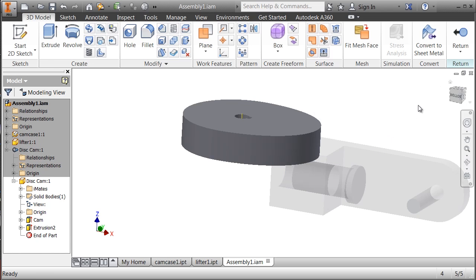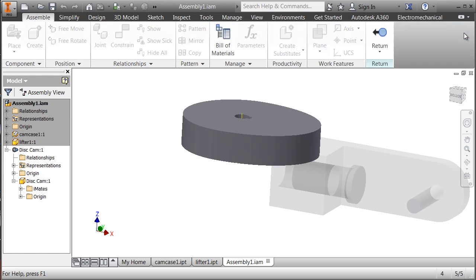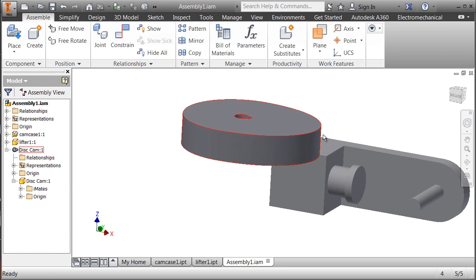We'll move our cursor to the upper right portion of the screen and we'll left click on Return. And then that will get us out of the editing area for editing the cam lobe, and then we'll hit return again, and that gets us out of the edit area for creating a part. So now we're back into the assembly area. All the parts are active. You can tell by looking at the part tree over here, and our disk cam even shows up in the part tree. So now we are ready to constrain this disk cam to the cam case and constrain this lifter to the lobe face, I guess is a better name for it.